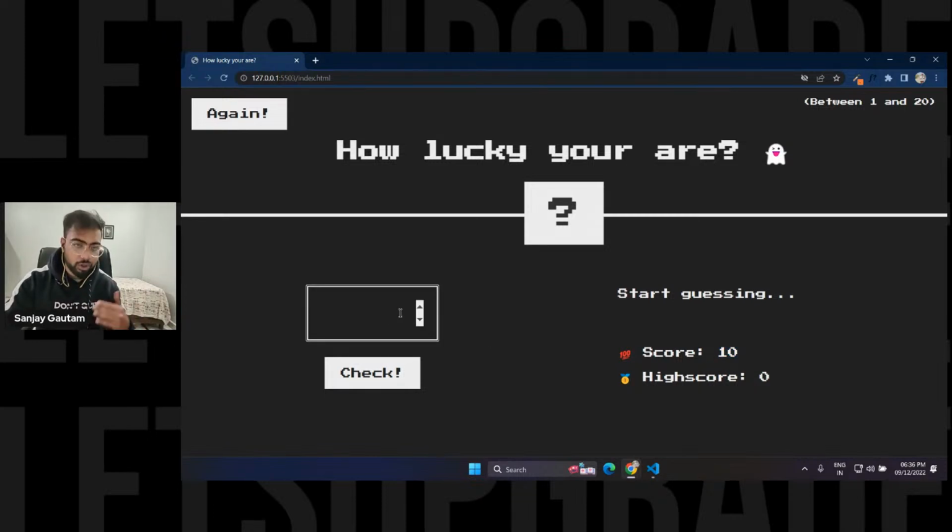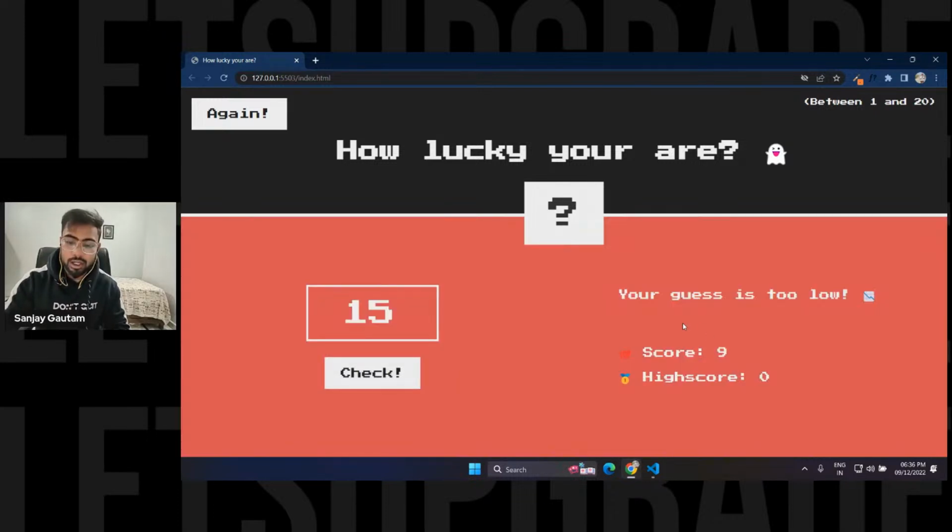And let's suppose if I guess the number after 3 guesses, that means I'm lucky. And if I guess the number with 8 guesses, obviously I'm not that lucky, isn't it? So this is how we are going to play this game, and it's also going to show you hints. So let's suppose I guess 15. Check. See, I'm getting a message that your guess is too low.